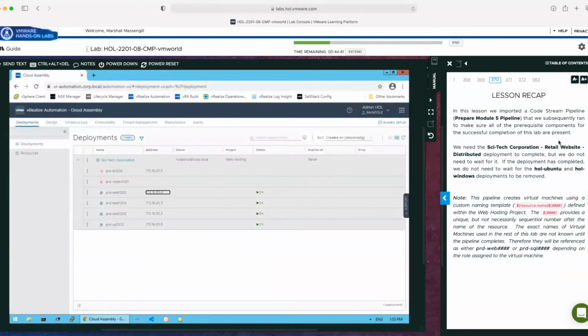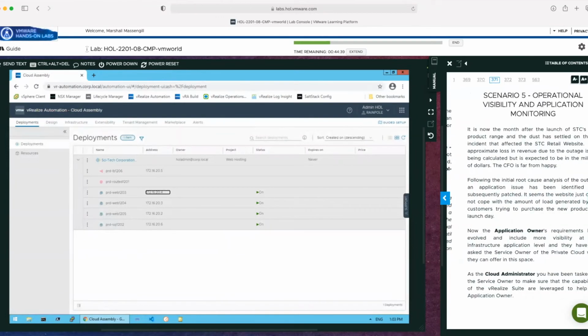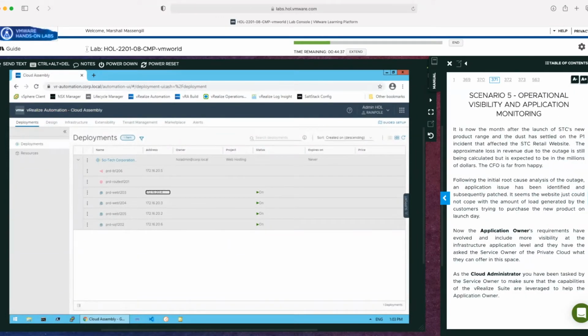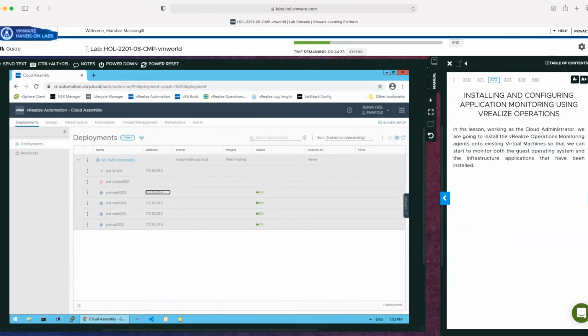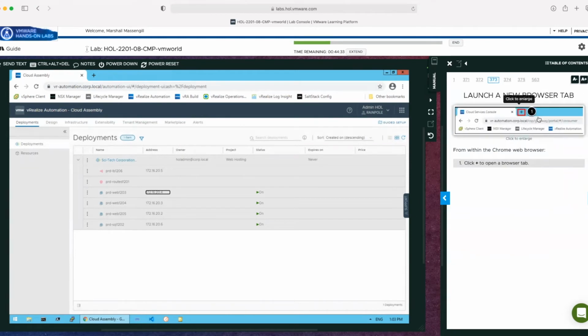So yeah, we've noted the information here, which is what's important. We're going to continue on. We'll go into the next scenario. So you can read about the scenario, but what we're actually going to do is just go in and install the agents and configure the agents for vRealize Operations.